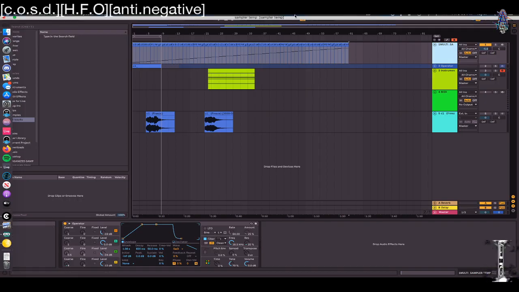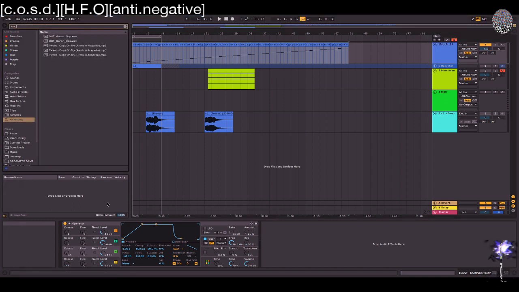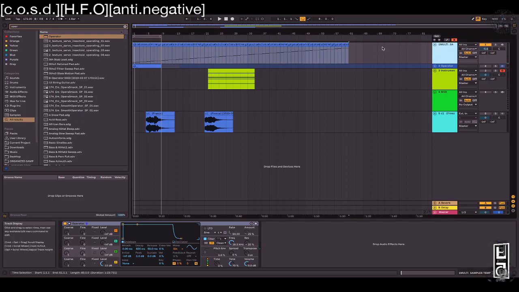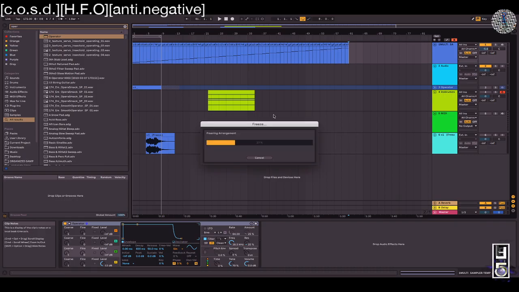Okay, so I'm just gonna make this a sine wave sampler for now. So I'm gonna take off this operator patch. Okay, so that's chill. I'm gonna go and freeze that.